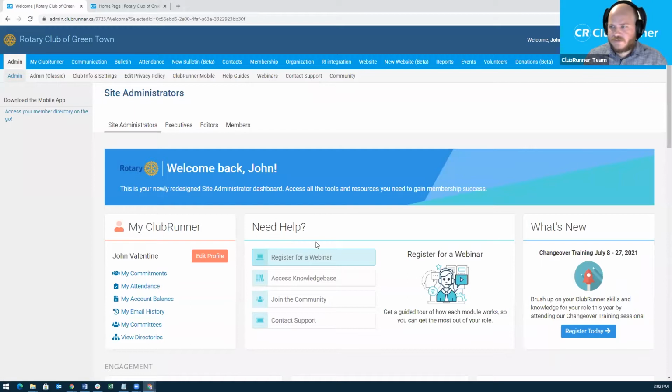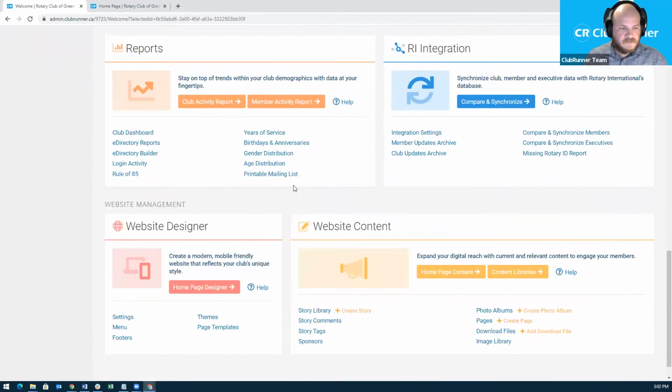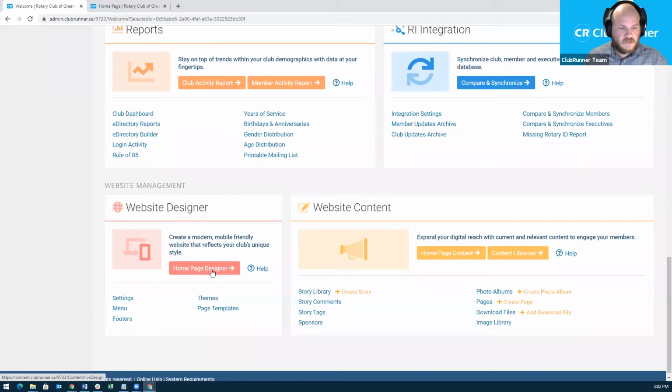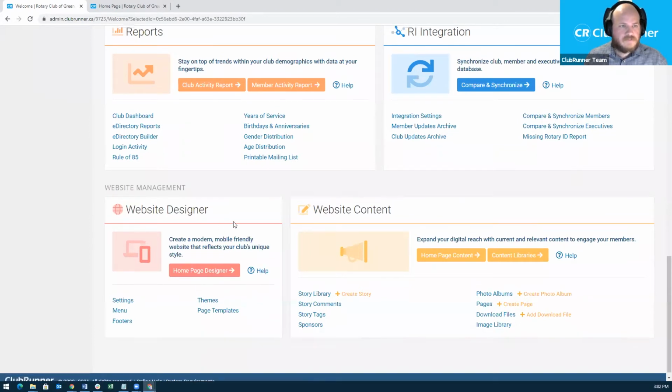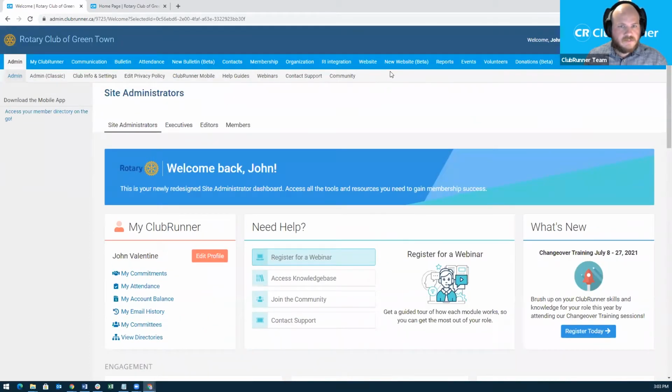So let's go ahead and get started. Here we are on the main admin dashboard. This is what you'll see when you first log in. To get to the website live designer, there's a few different options. From here, if you scroll down to the website designer section, we can click homepage designer. Or if you're not on this page, we scroll back up to the top. On the light blue menu bar near the top, we can click new website beta. And then on the gray menu bar directly below, we can click homepage designer.